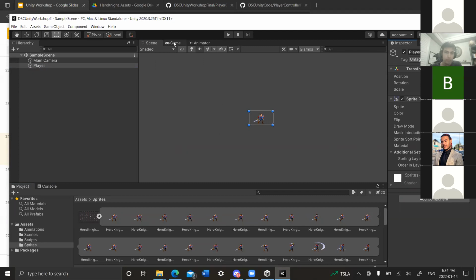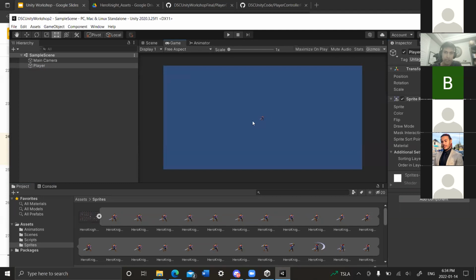And if you go to the game view, we can see he's there, but he's pretty tiny right now, right? So we want to increase the size of the player so that we can actually see him properly.